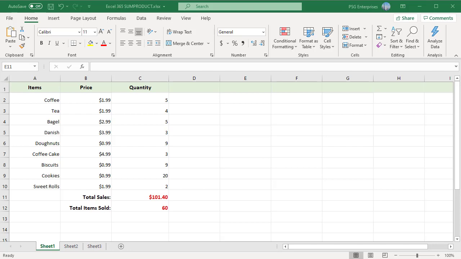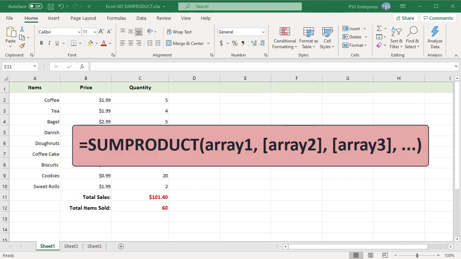The SUMPRODUCT function returns the sum of the products of corresponding ranges or arrays. The default operation is multiplication, but addition, subtraction, and division are also possible. To use the default operation, multiplication, the syntax is: the first argument, array1, is the first array or range that will be multiplied then added. Array2, array3 are optional arrays or ranges that will be multiplied then added.